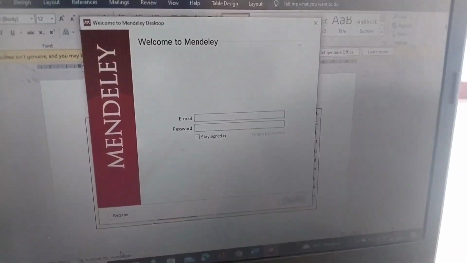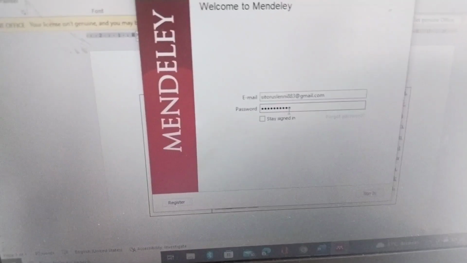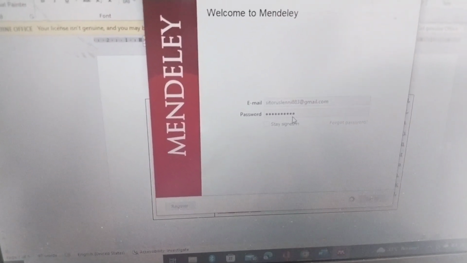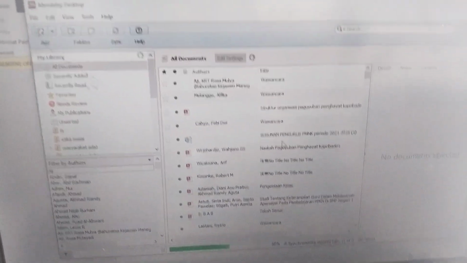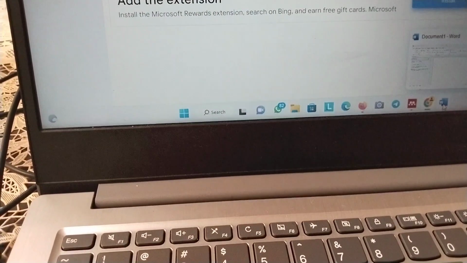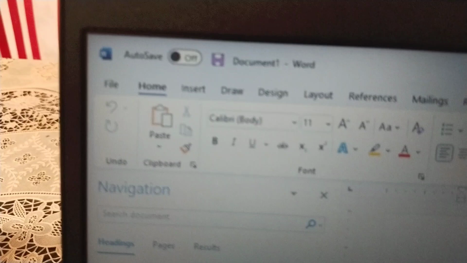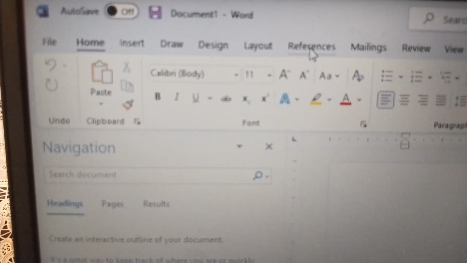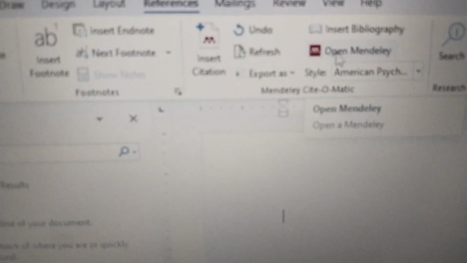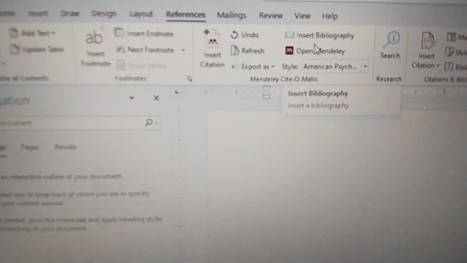First, we open Mendeley. Second, we also open the Word application. We first check that it is connected to Mendeley. Click on Reference. If there is already an open Mendeley tab, it means it's already connected. Okay?